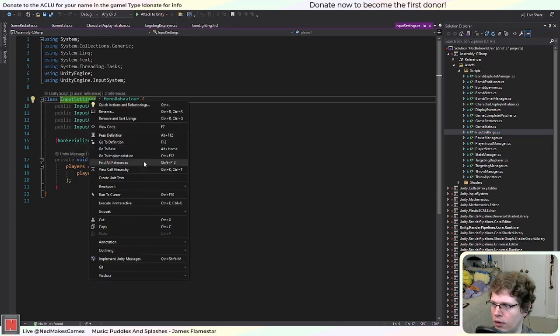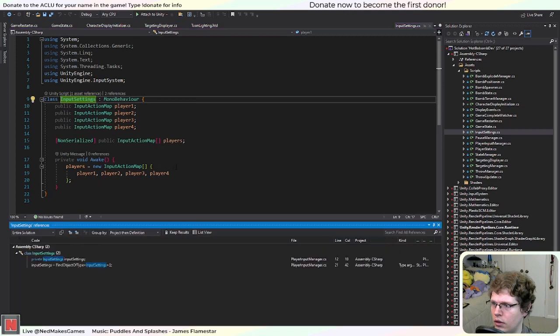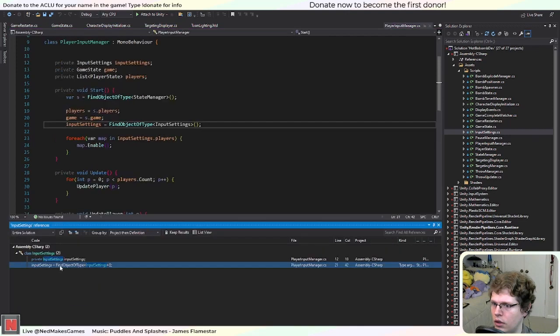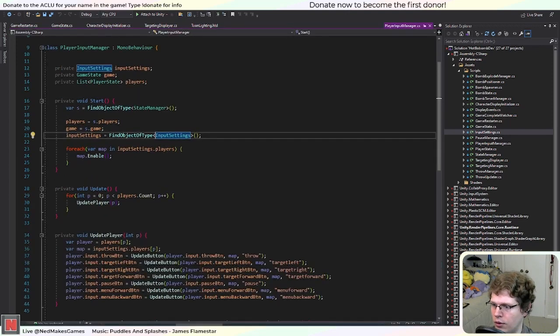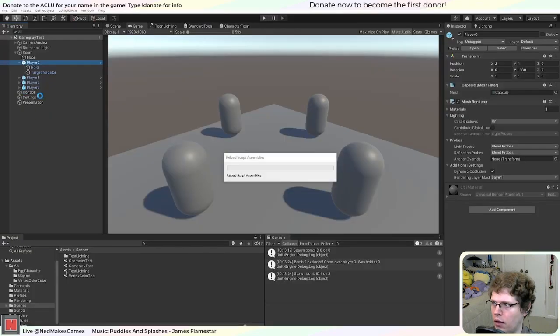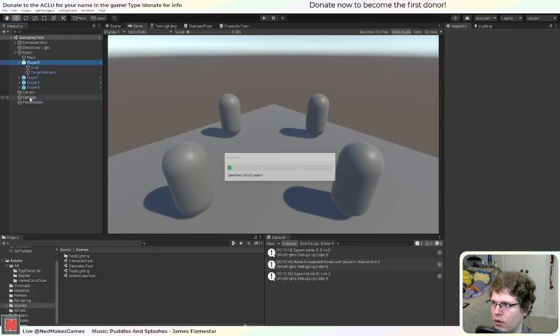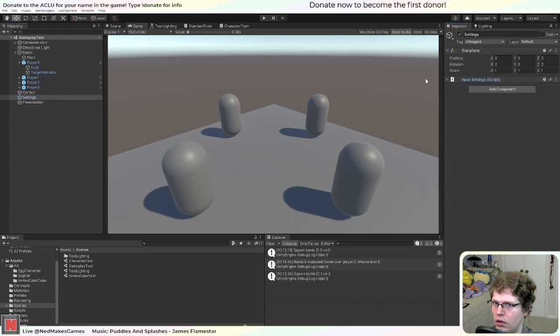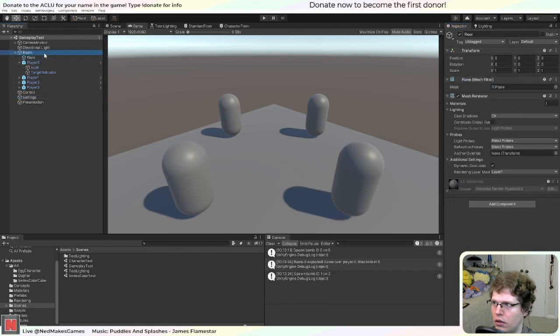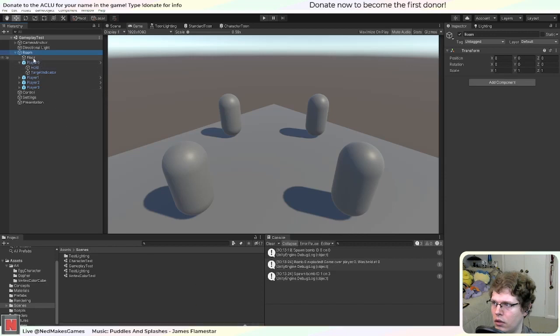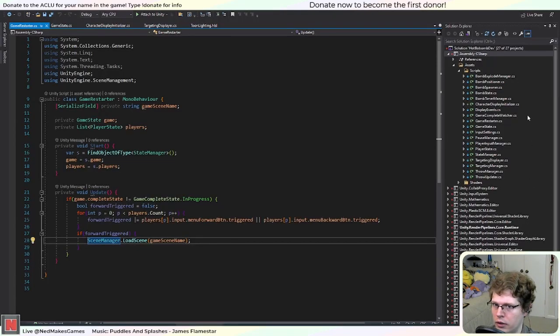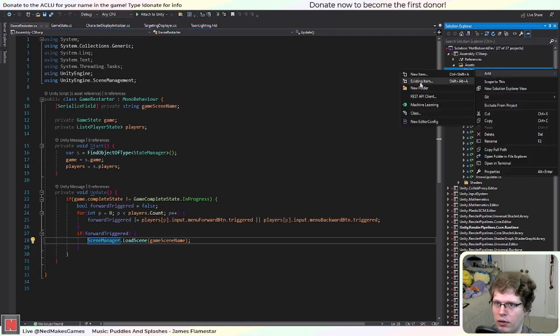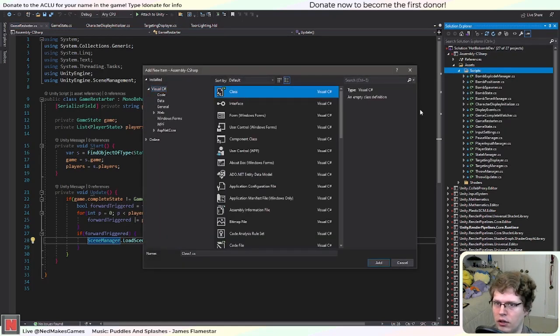Okay, now where does this live? I think it's just its own object. Yeah, I don't think I have anything for this yet, so let's go ahead and create it.